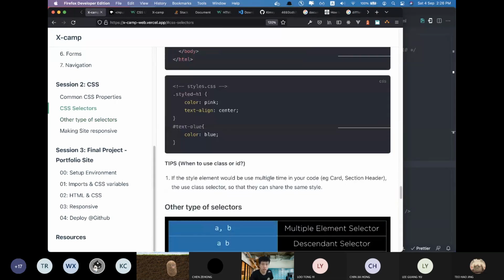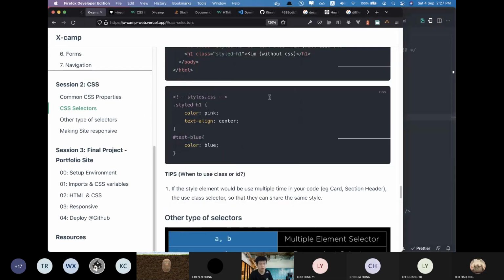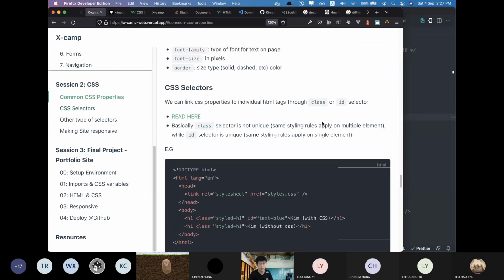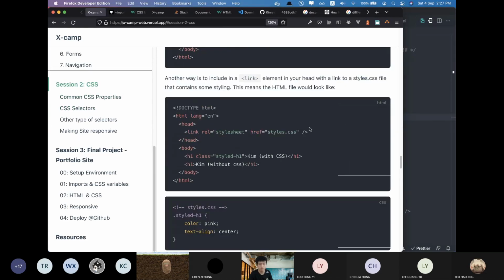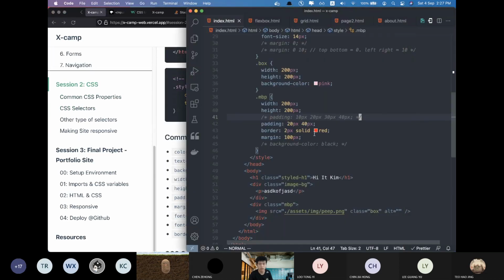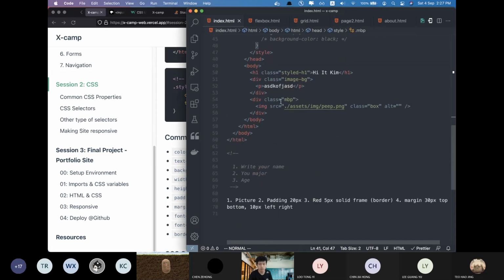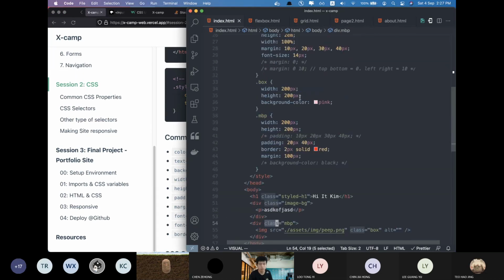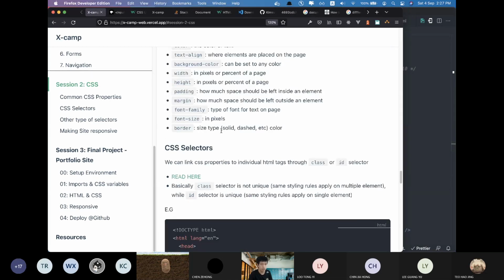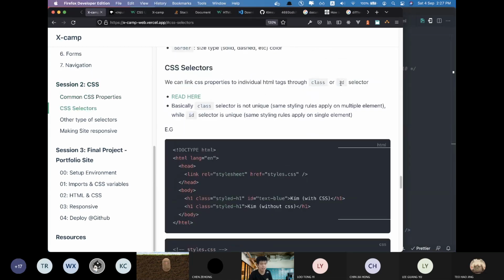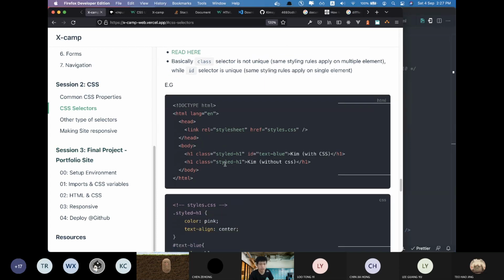So let's talk about this. We are mainly using classes for styling them, right? Using class to give styling to them. But there's another way of doing it, using IDs like this. So there are some differences between class and ID.